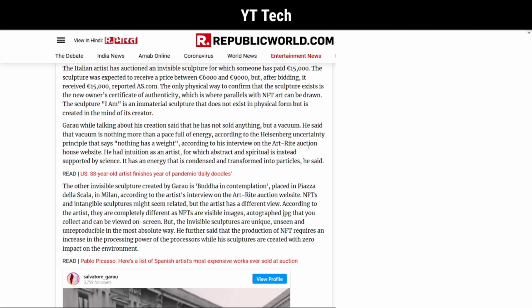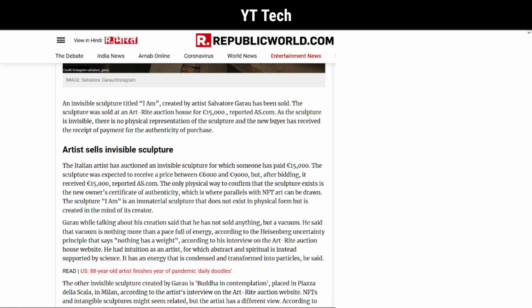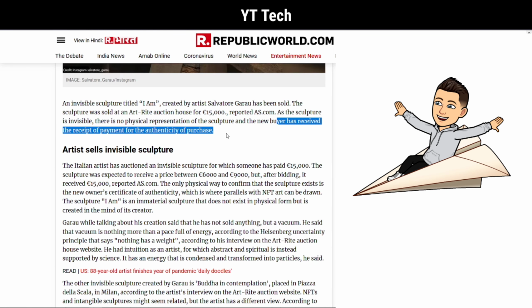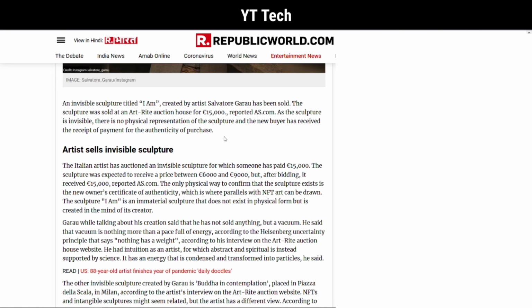And the only evidence that the buyer bought this piece of art or sculpture is that he received the receipt of payment for the authenticity of the purchase. So that's all for today. Would you buy something like this? I was just wondering about it.